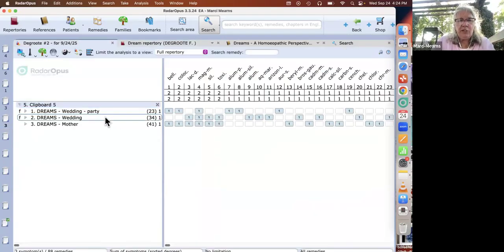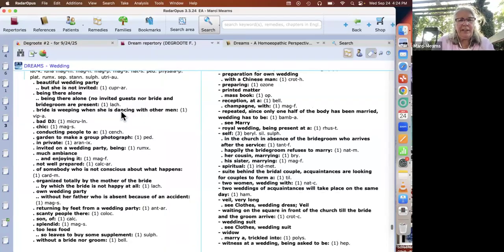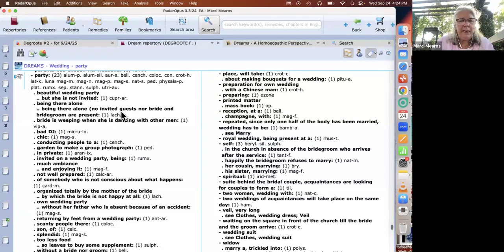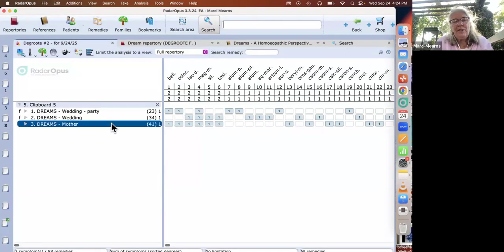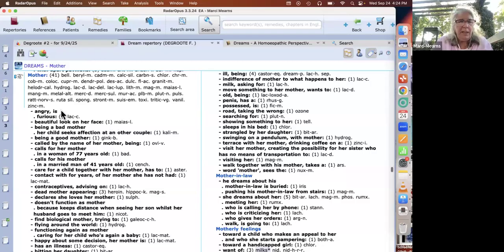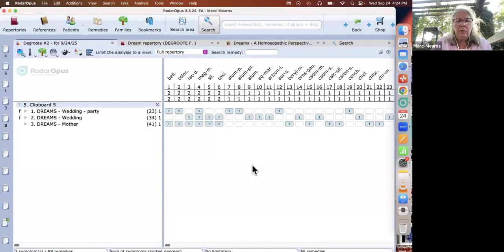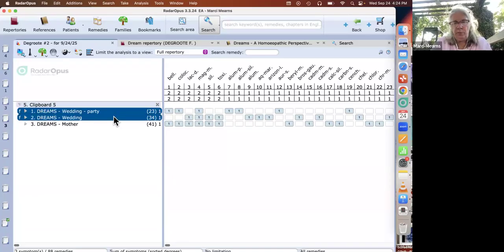Long story short, I wanted to make sure I had everything having to do with a wedding, so I also put the wedding party. Dreams of the wedding, dreams of a wedding party. And remember, she said her mother was there. So I just put in dreams of mother. Okay? So out of these two, the wedding is the more unusual of the two.